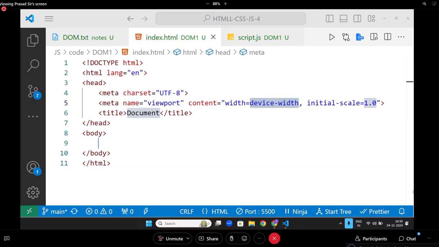How should the JavaScript respond to the HTML? How will the JavaScript know what is an H1 element, what is a paragraph element? That is all done by the DOM, the document object model.